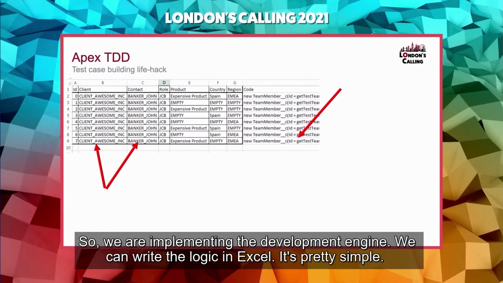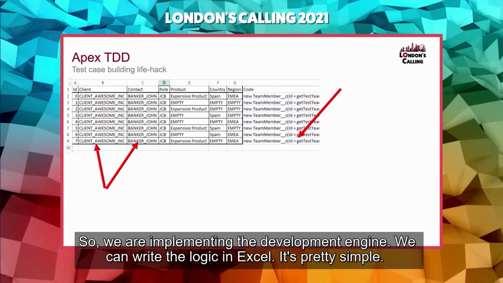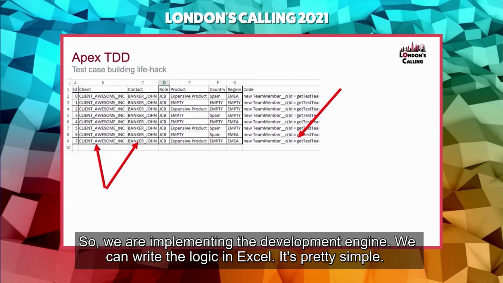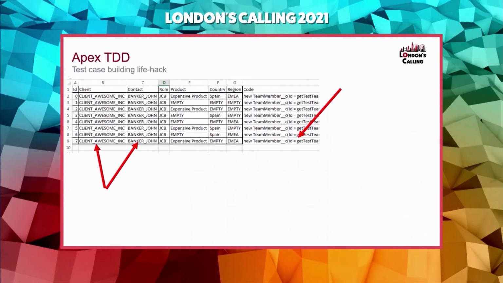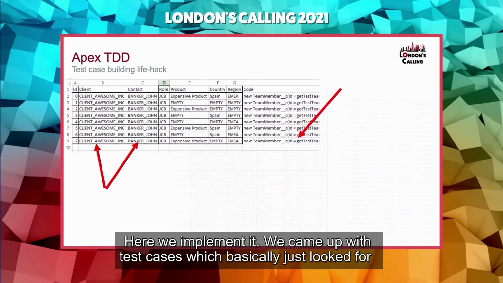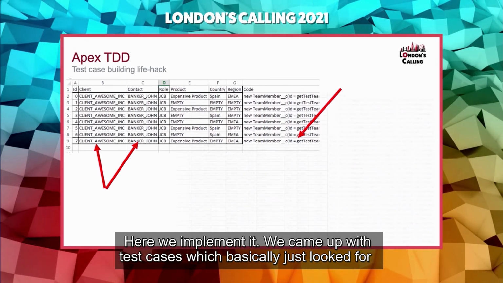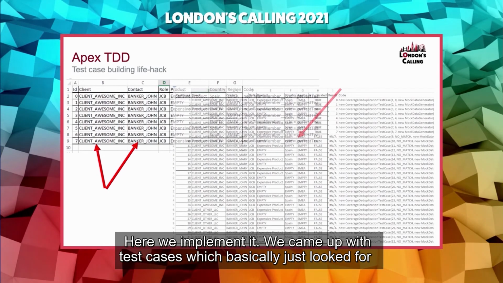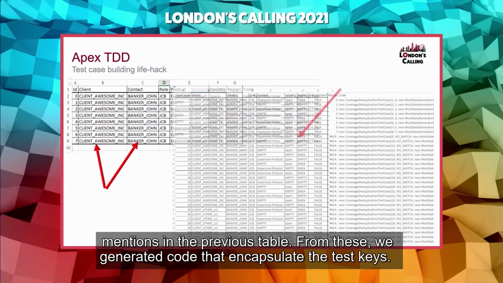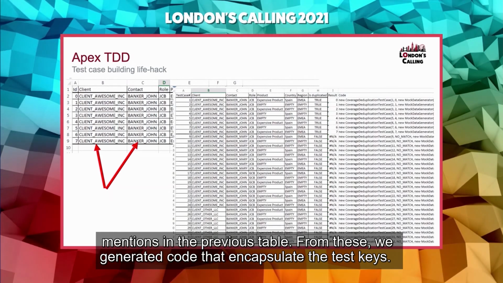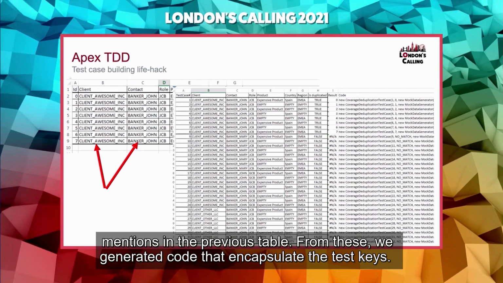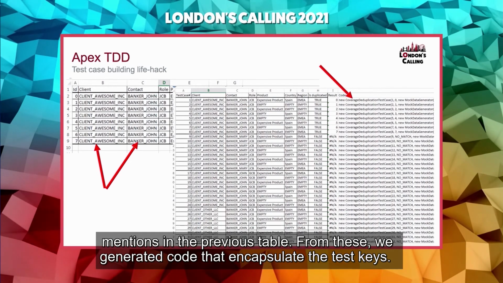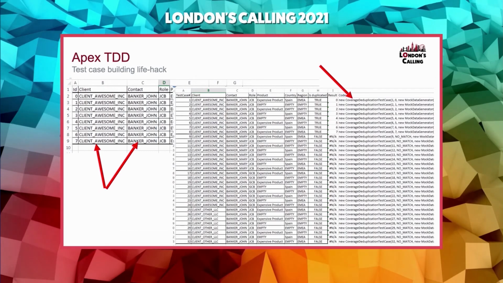So we're implementing the duplication engine. So basically, we can write a matching logic in Excel. It's pretty simple, and we actually implemented. We came up with 32 test cases, which basically just looked for matches in the previous table. And from these, we generated code that encapsulates the test case.